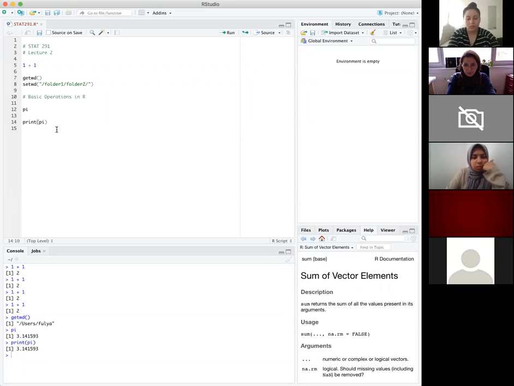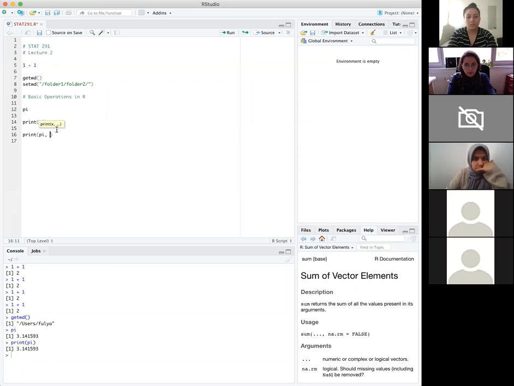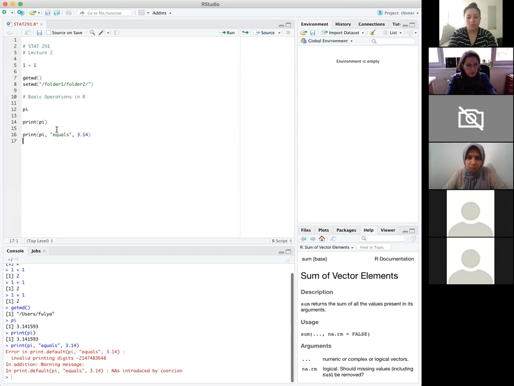Print can print only one object at a time. Please keep that in mind. For example, if I say print and pi, let's say equals, and also 3.14, and just run this part, you will see that you are getting an error in here, and that means R is not able to print that part.